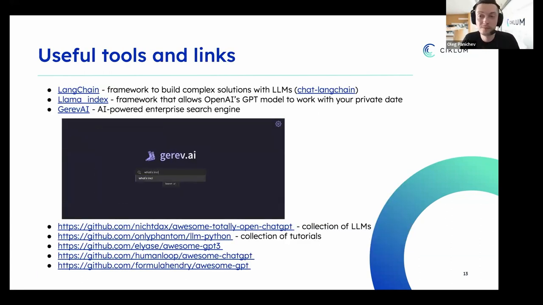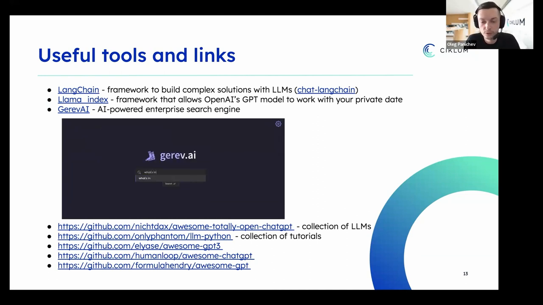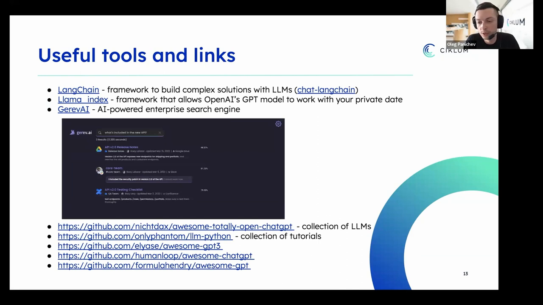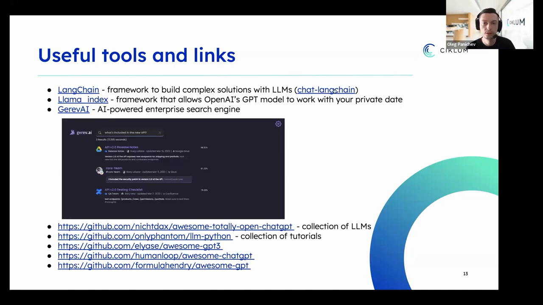Here is a set of links that may be useful for you to have a look. First of all, the library that is, I believe, most important now to use if you are going to build some product on top of GPT models is LangChain. It allows you to build chatbots, design your solutions for question answering over the documents, etc. Very useful. And here is an example of a chat built on LangChain along with the code base.